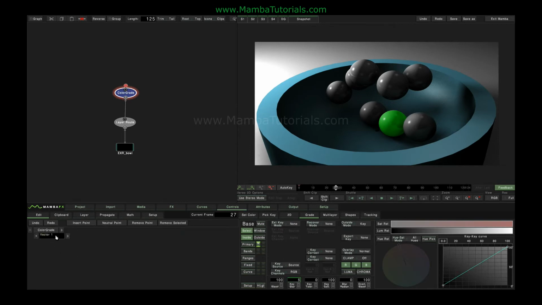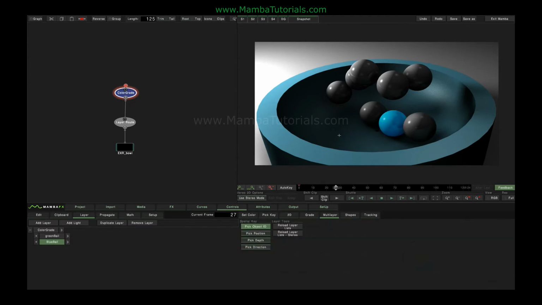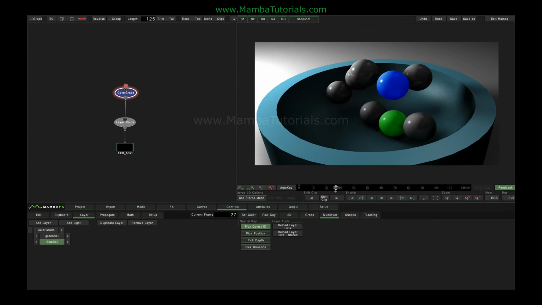So let's be tidy and let's keep these named. Call that green ball, and I'm just going to duplicate that layer. Let's call this one blue ball. So on this one we'll just give this a different grade, and of course using our pick object we'll just pick a different ball, maybe that one. So now we've got two layers of grading going on for those objects.